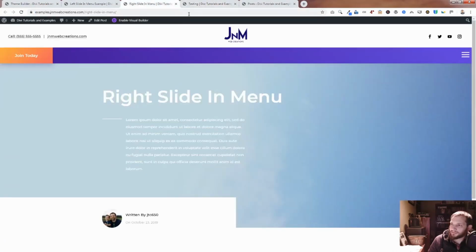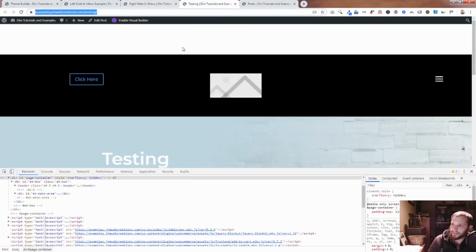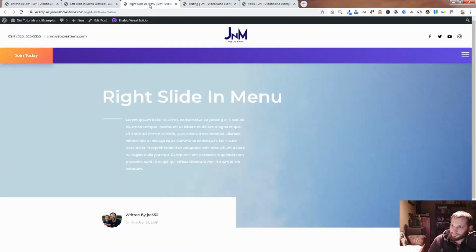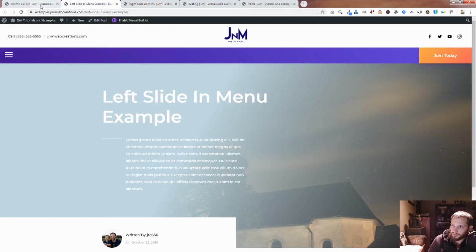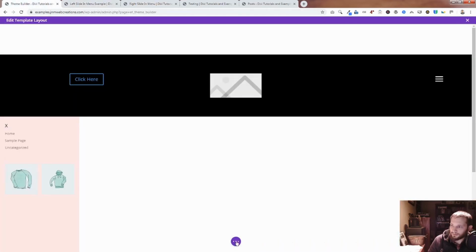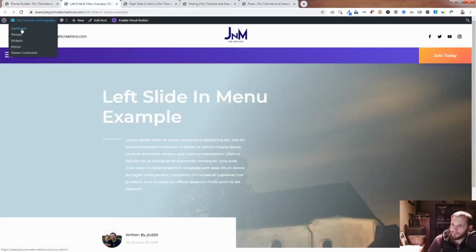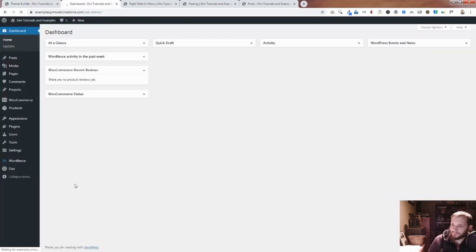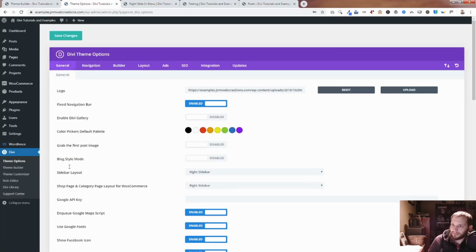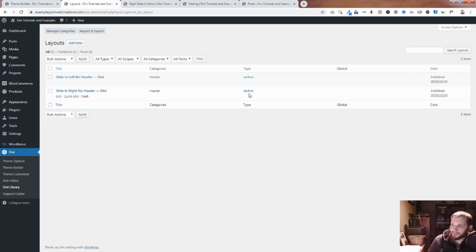But yeah, that's essentially how you use these layouts. One goes straight into the builder, into the theme builder here, and then imported here. The other is going to go into your Divi library, and it is a section, so you'd move it in as a section.